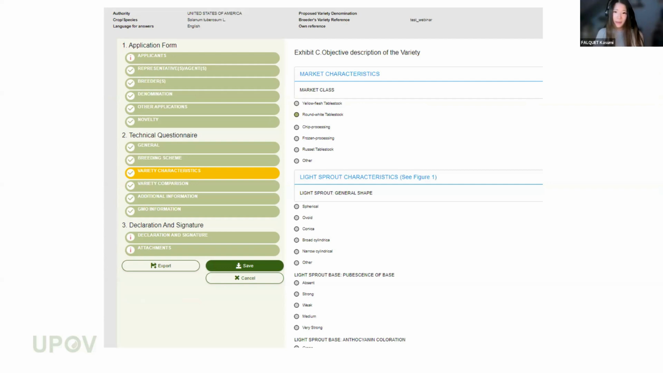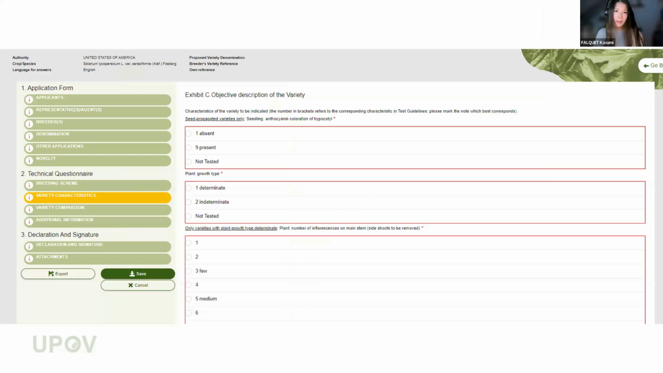Exhibit C, objective description of the variety. So there is a list of characteristics to answer. Click on the most suitable characteristic and go through the whole list. And yes, we have a comment for the apple. We cannot choose. So those are questions that depend on crop and species.